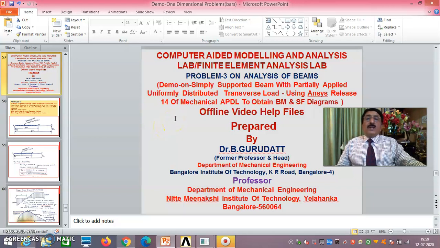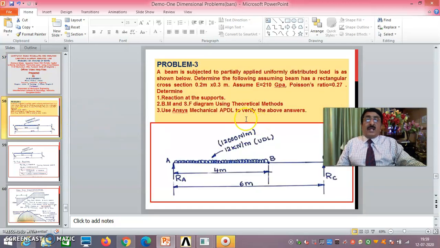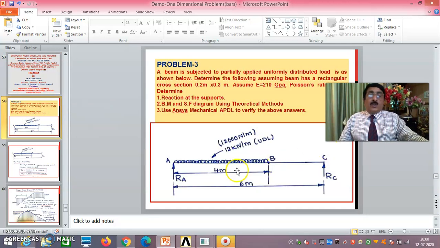Hello viewers and my dear students, welcome to session 2, problem 3 on analysis of beams. Here I was showing a demo on a simply supported beam with partially applied uniformly distributed transverse load using Ansys Release 14 of Mechanical APDL to obtain bending moment and shear force diagrams. This I've already started. In the previous session, I've shown you how exactly to do it by theoretical methods, how to get the reactions RA and RC and all that.